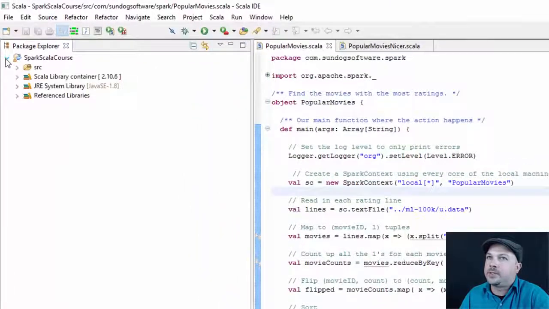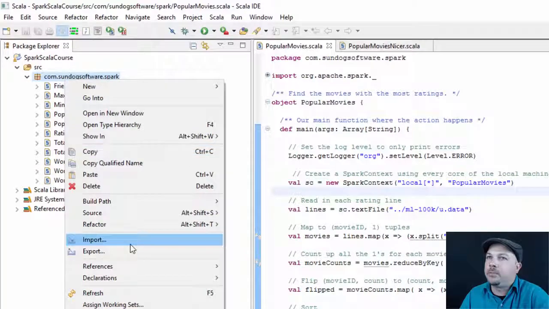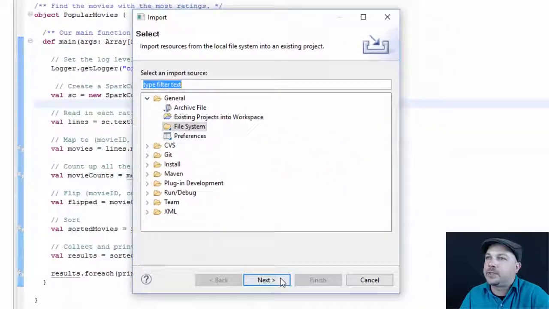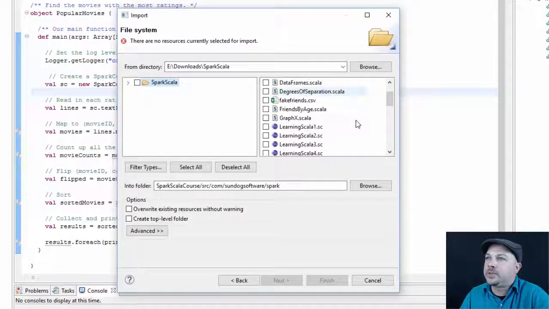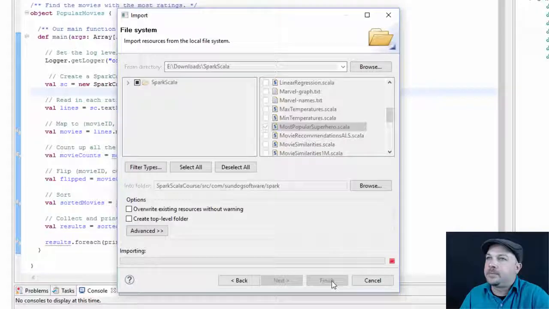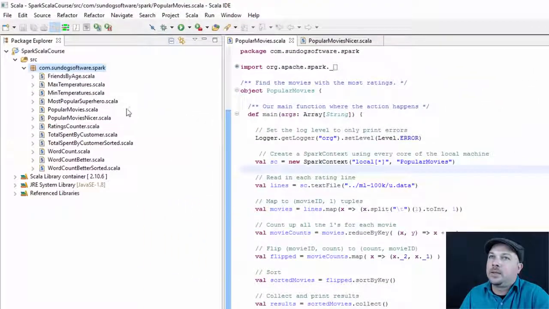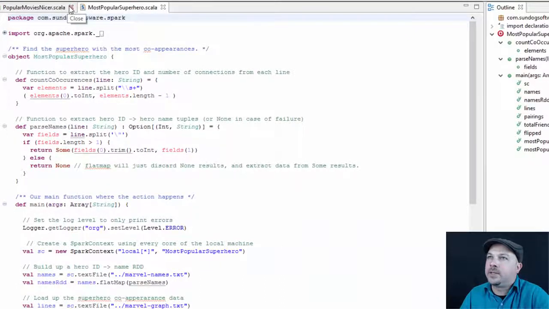All right, we'll do our usual dance. Open up the project, open up source, open up the package, right-click on the package, and import from the file system, from where we downloaded the course materials, most popular superhero.scala. And let's open that up and take a peek. Get rid of this other stuff.